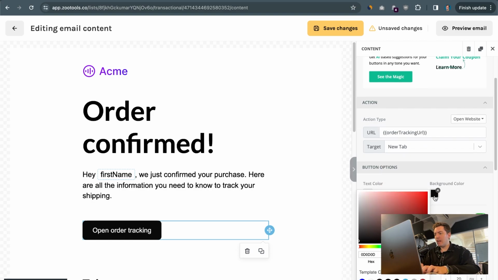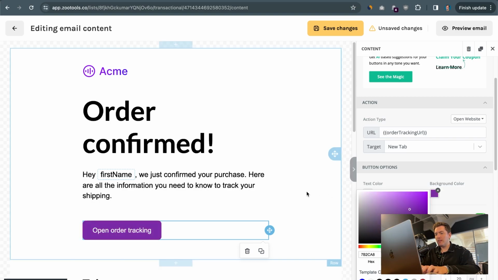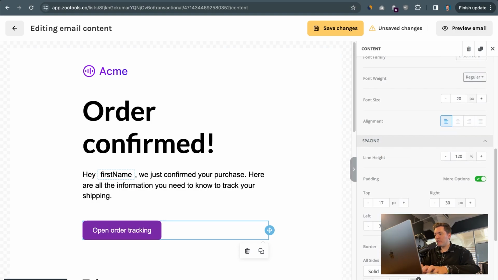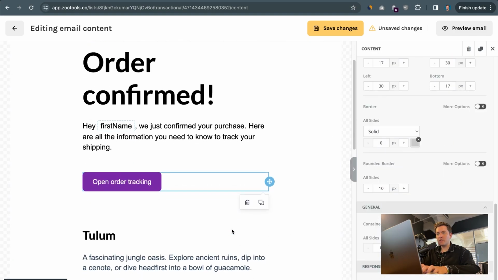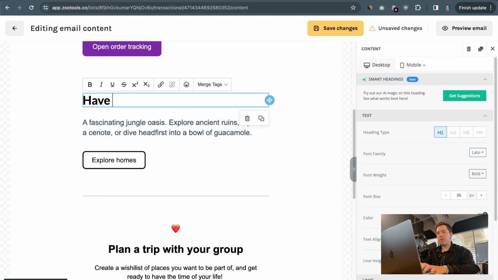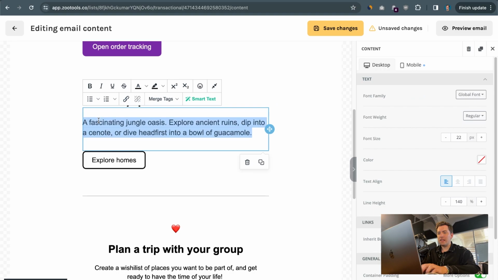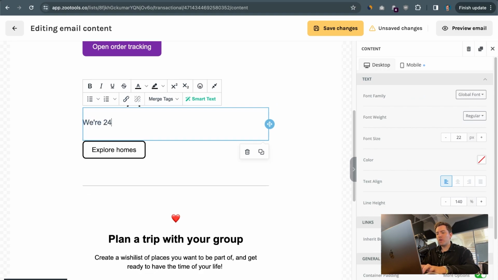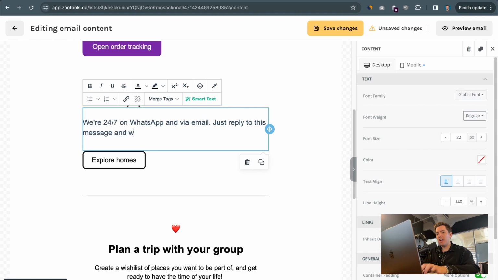I wanna keep the logo and the design like this, but actually we can change this to, for example, purple. The color is great, the font is great. Okay, everything looks good to me. Here we can use something like, hey, have any questions? We are 24/7 on WhatsApp and via email, just reply to this message and we will take a look at your case.